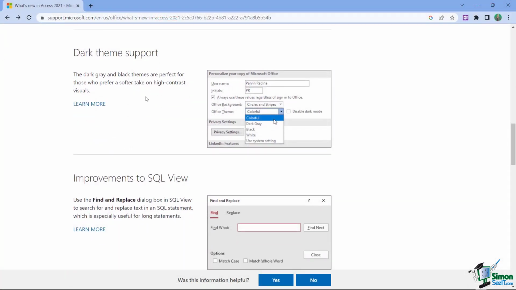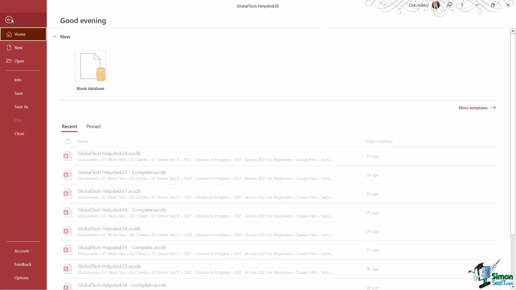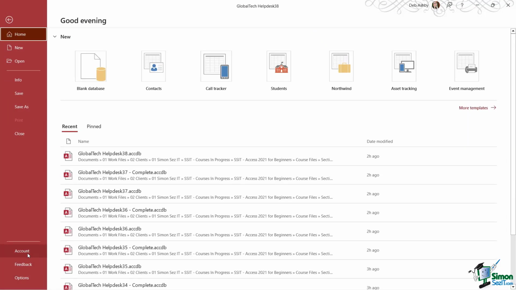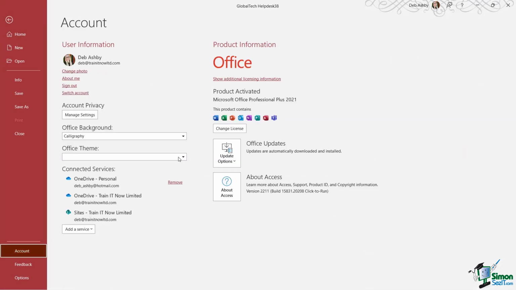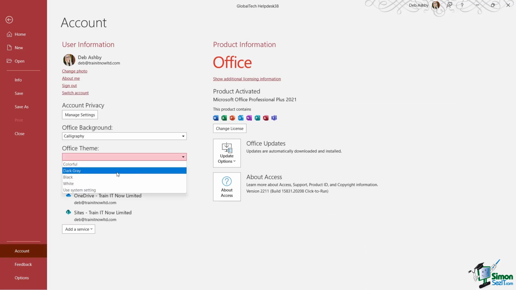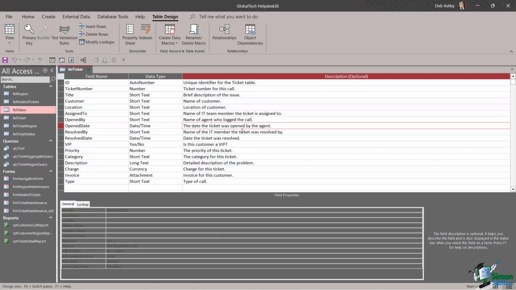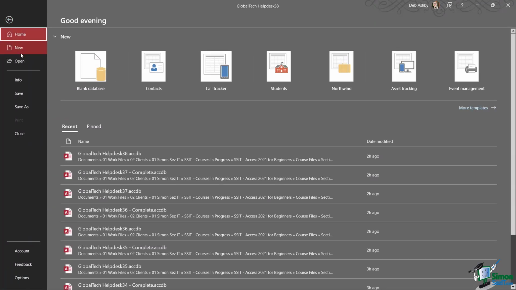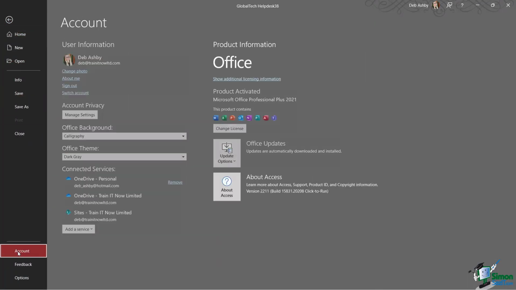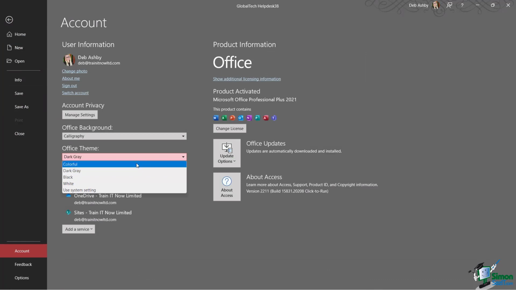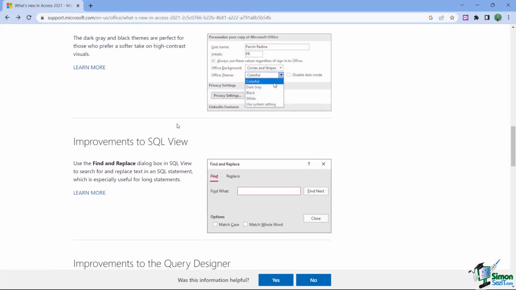We also have dark theme support now. So if you're somebody who prefers to use a darker theme as opposed to white or colourful, then you can change your office theme to dark grey or maybe black to increase that contrast. And I know a lot of people like this. I'm not one of them, so I'm going to put mine back to how it was. We just access these through File and Account. And I'm going to switch mine back to colourful.